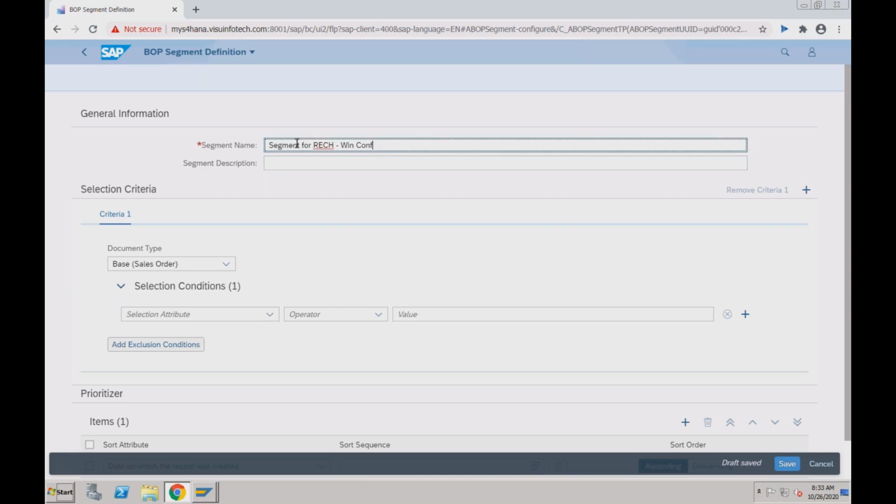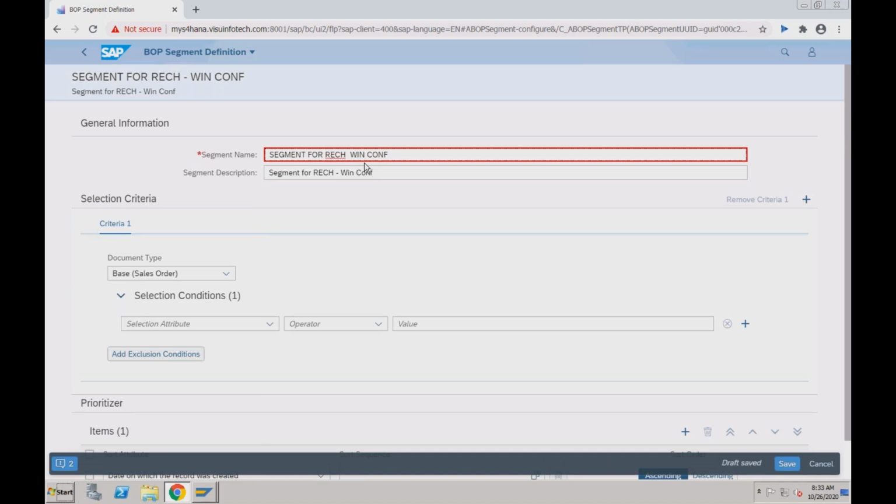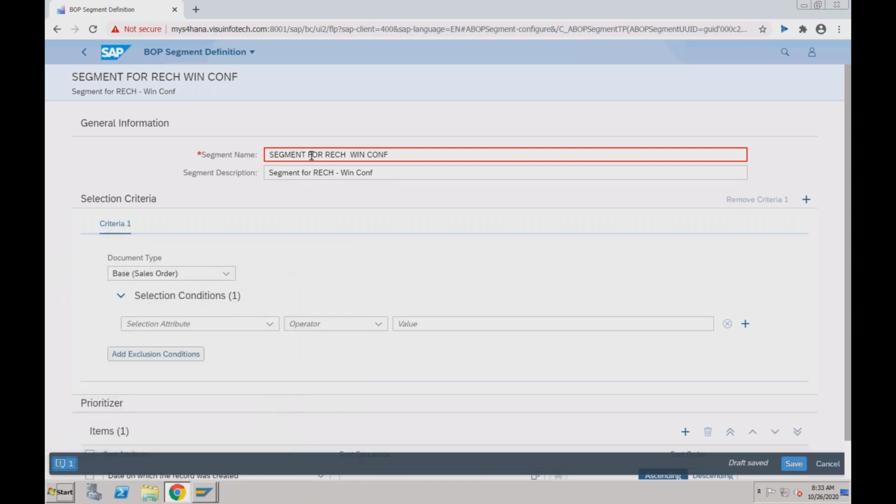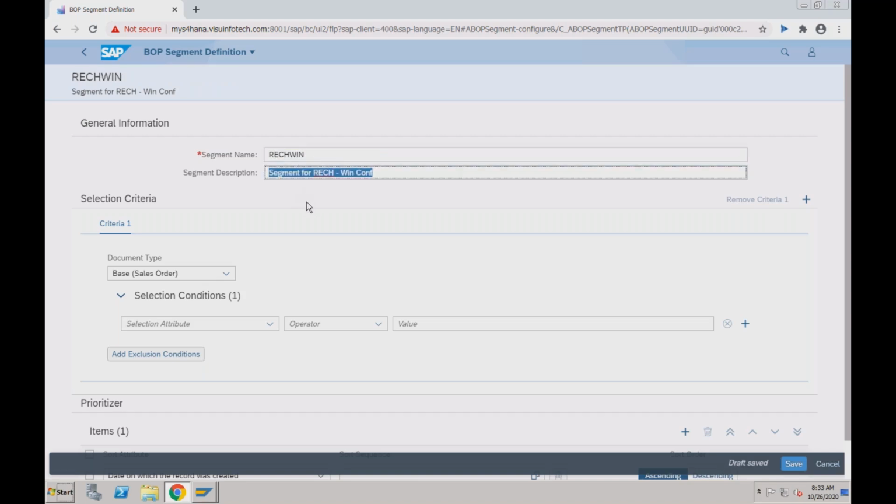You can provide the description also. Since this is a name, it will not allow special characters, so I need to remove this. You can see it is throwing an error right away: the name may not contain space. Even spaces are not allowed. So let me just provide some logical name, RECH win. This is fine.